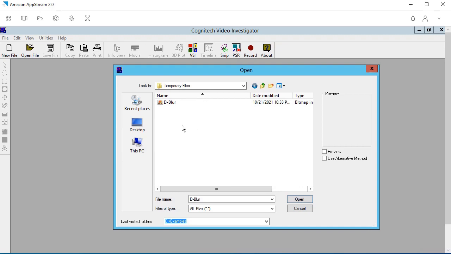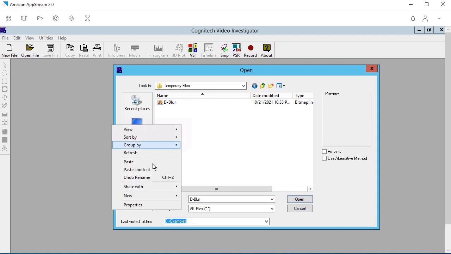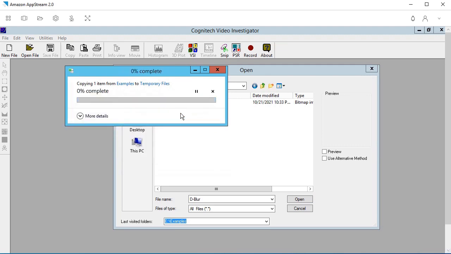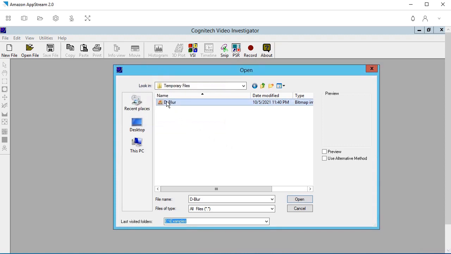Here we can right-click on the white background and select Paste. Since the file already exists, it will ask us if we want to replace it. You have now successfully copied a file from your local drive to the cloud. Select the file and select the Preview checkbox.